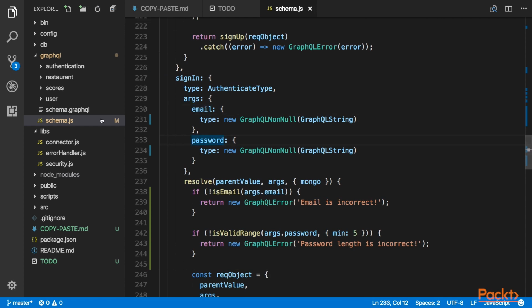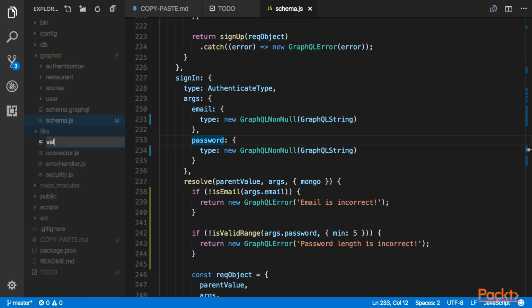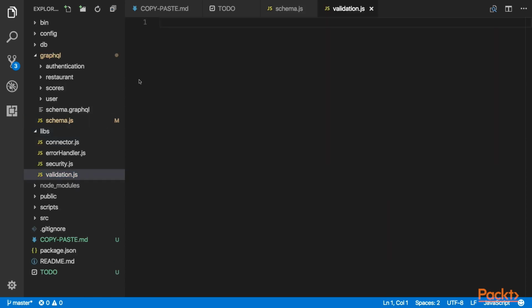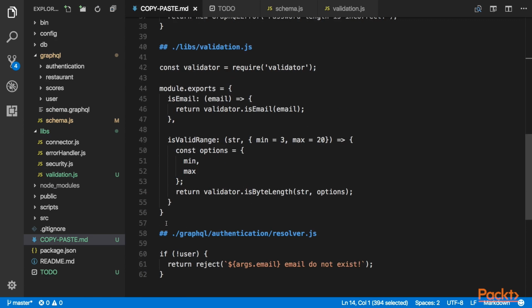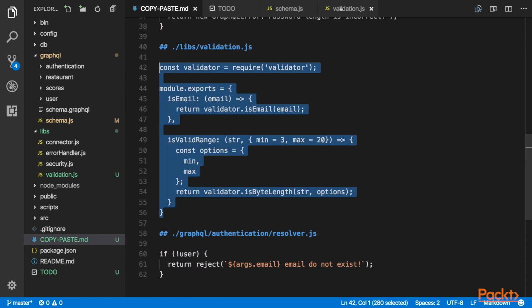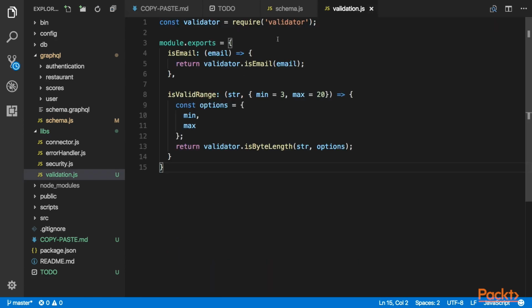So let's create this file called validation.js inside the libs directory. What we are doing here is we are importing a package called validator, which will help us to easily validate our form fields. As we said, we have created two functions. One is isEmail and the second is isValidRange.